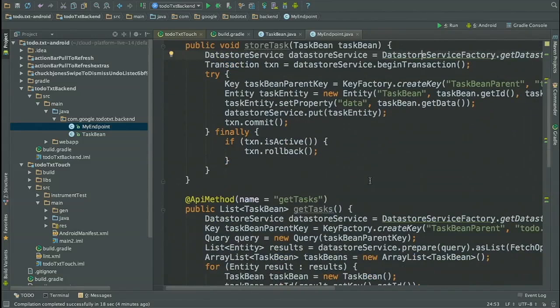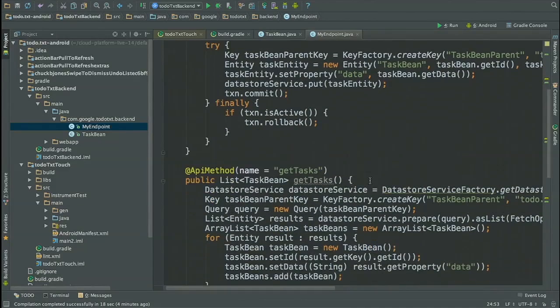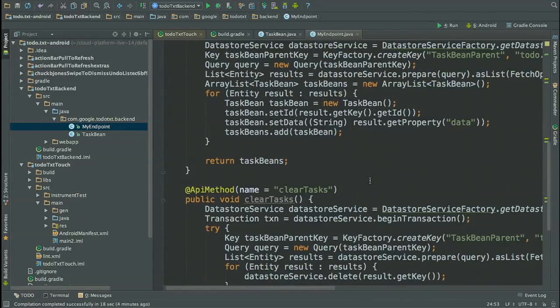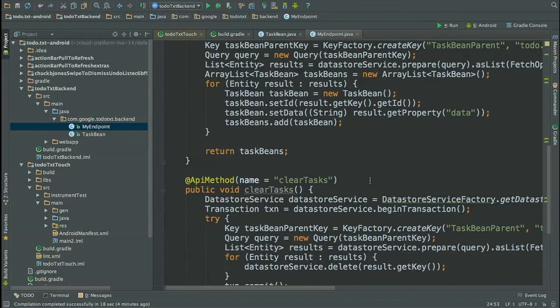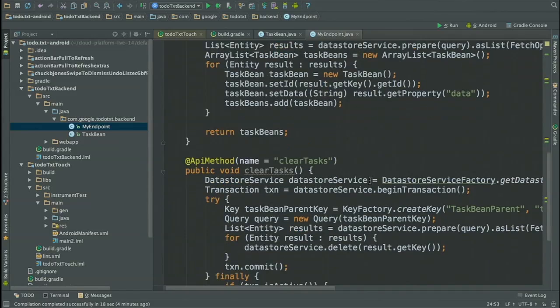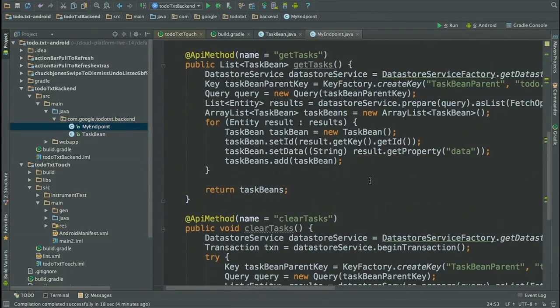getTasks runs a query over the data store for all entities of type taskbean, creates taskbean objects from them, and returns them to the caller. ClearTasks is similar, except it creates a transaction, does that same query, and then it blows away all the tasks that are in the data store and commits the transaction. So, okay, cool. Looks like we have our backend.